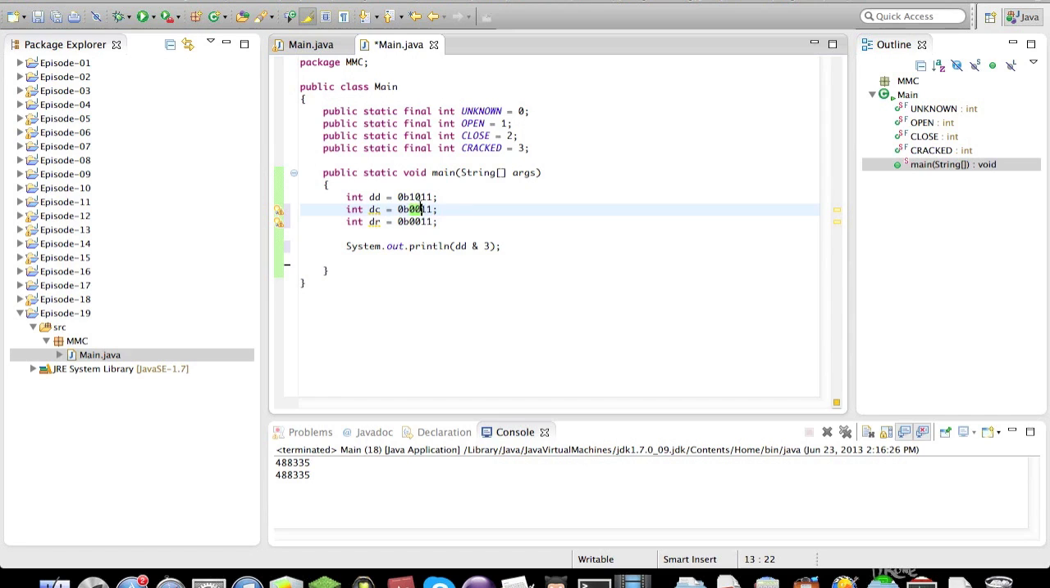Because if anything is 0, it'll return 0. But if it's 1, both have to be 1 in order for it to be 1. So that means we're eliminating the values of the left door, because we don't care about the left door. Right now we're checking the right door. So if we print this out, it should return 3. See, it returned 3, so that means it's opened.